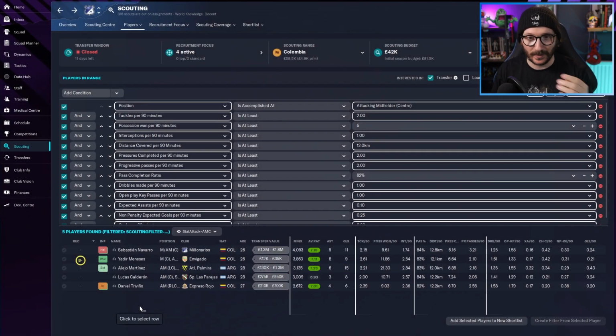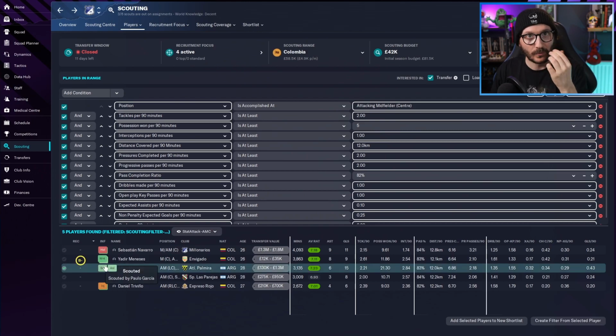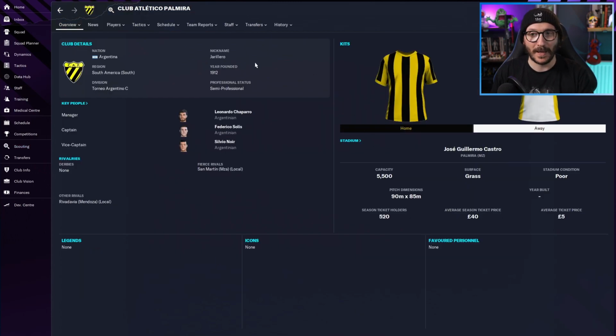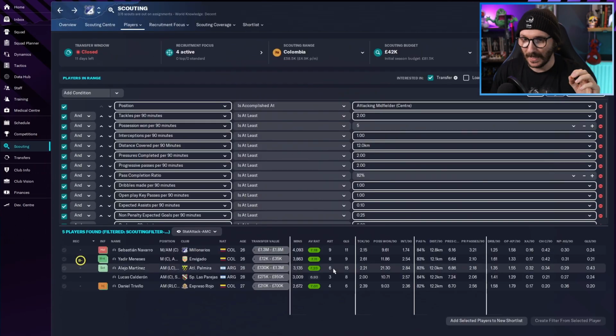I know that he's already fully scouted, but I like to do more. There's also this guy who I forgot I was meant to record this bit, who I've already started to scout. Again, he's a little bit older than Navarro. He scored 15 goals this season at Atletico Palmira, who play somewhere in Argentina. 6 assists, 15 goals, 2.2 tackles per 90, and he wins possession 21 times per 90. 0.43 goals per 90 as well, so that's good.